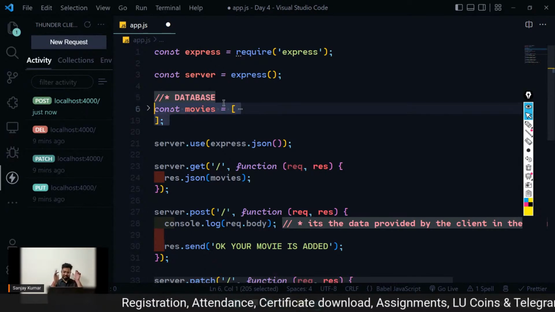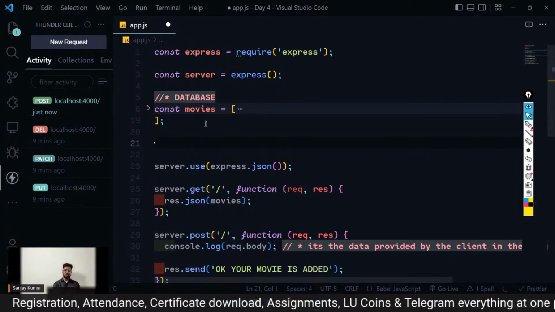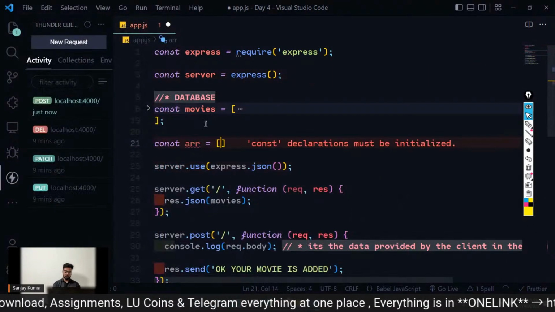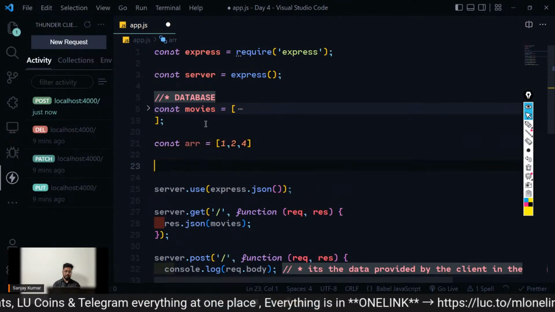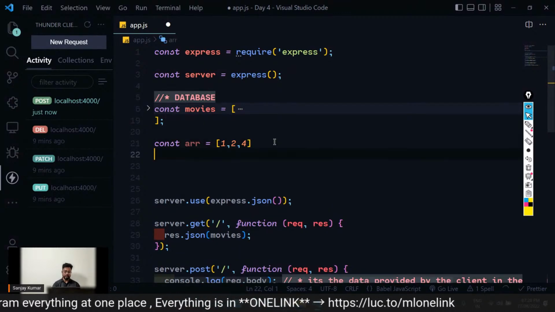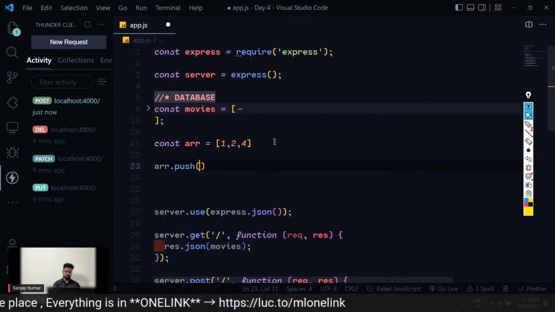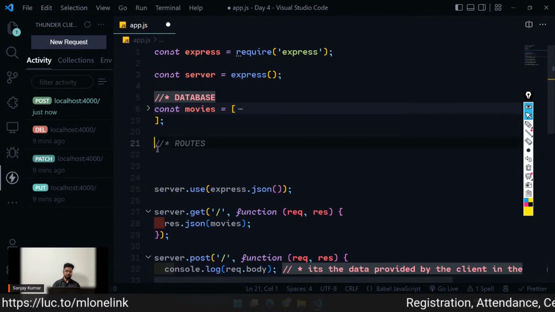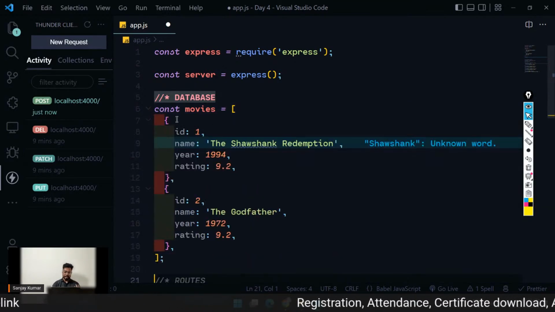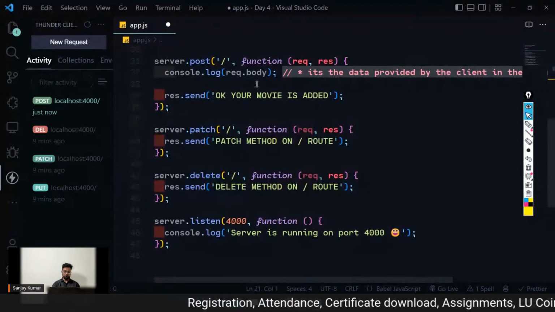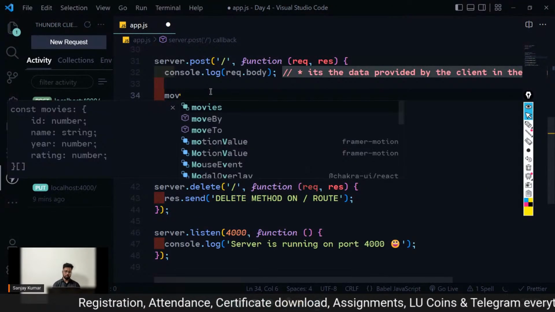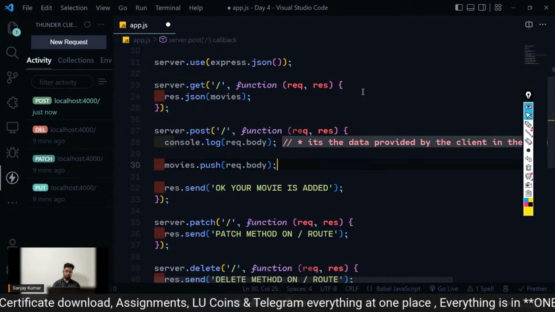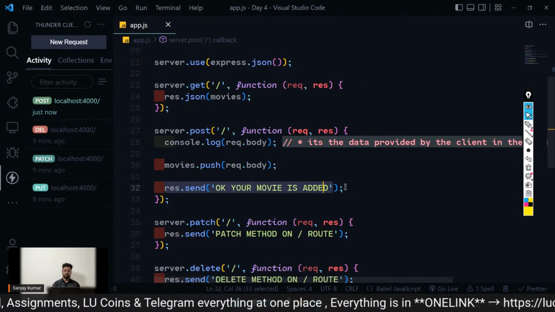For now our database is just an array. If you want to add an item to an array, say you create an array like 1 2 3, and you want to add something more, all you have to do is array dot push and type 10. So 10 will be added to this array. As you can see, our database is an array for now. So what you can do is movies dot push request dot body, and after that we send the response that your movie is added.